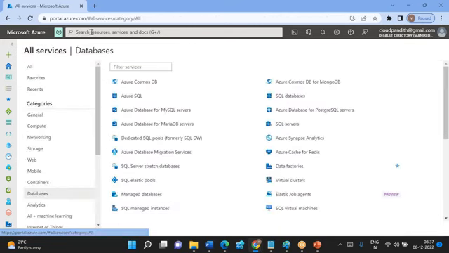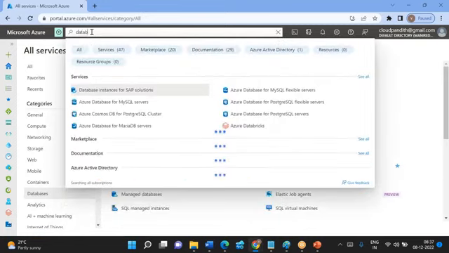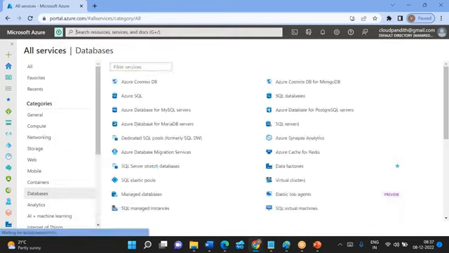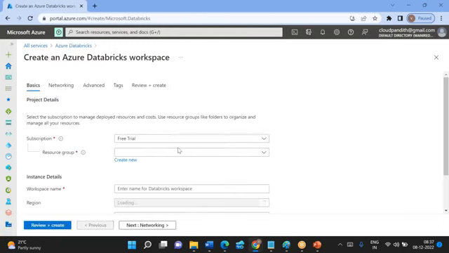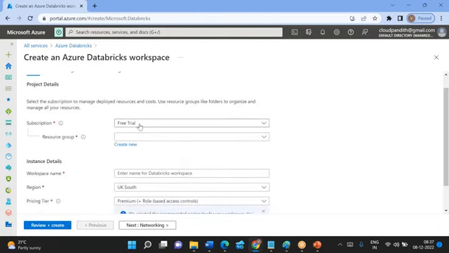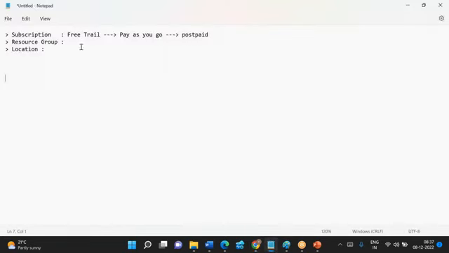Now I am talking about Databricks. Again I'll click on Databricks and click create. Automatically it will take the existing subscription if it is only one; if you have multiple, you need to choose. Fine. So everybody clear on the subscription?